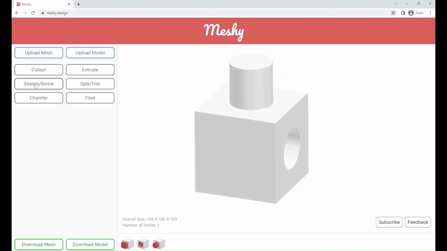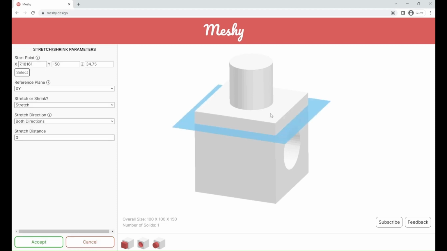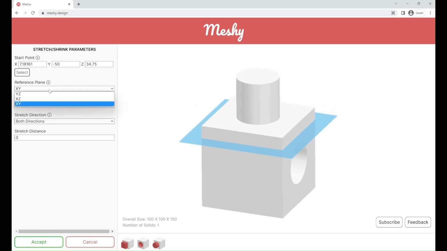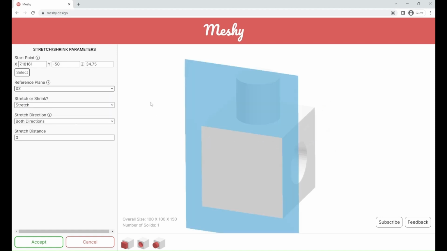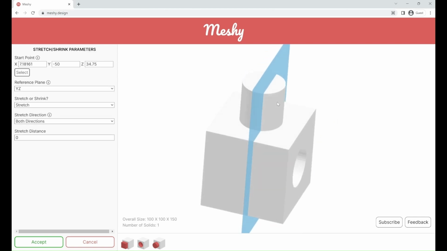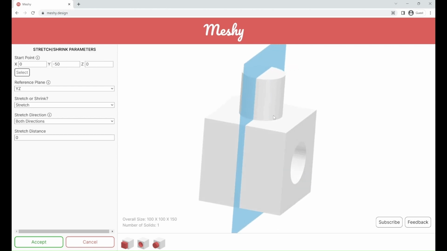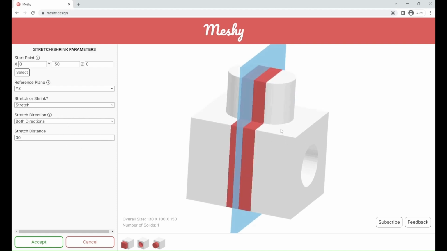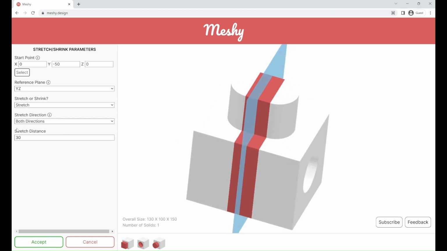Now stretch shrink is a little different. When you click the model, you'll see that it adds a plane. I can change the direction that I want my plane to go in. It'll be centered around my start point no matter which one I select, but it can be parallel to any of the 3 main planes. I'm going to move this to the center here, and I can stretch in both directions, so that would move both sides of the model outward.